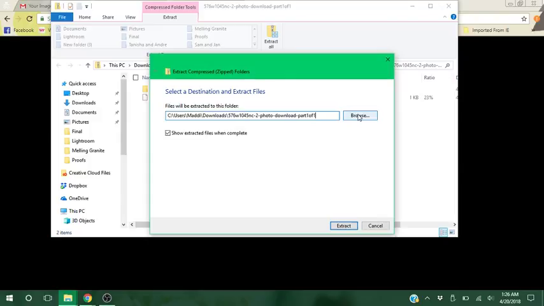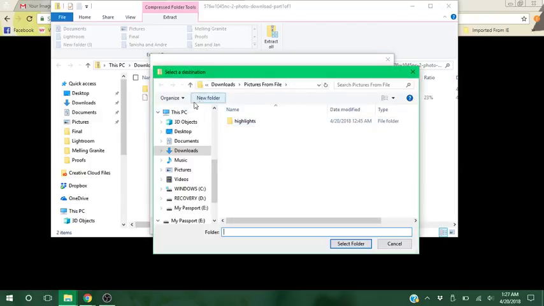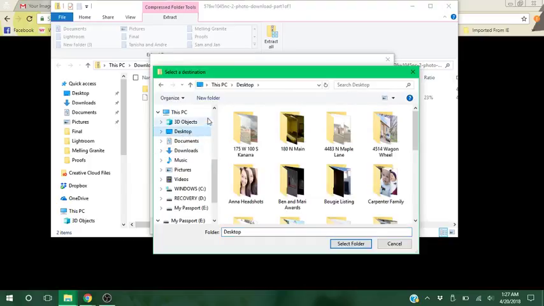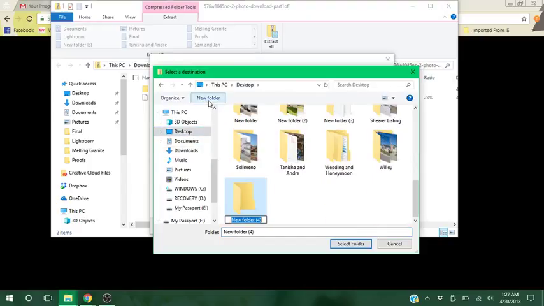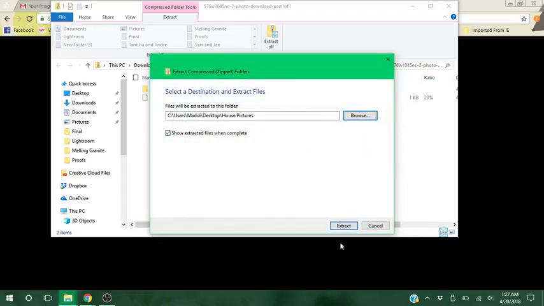So you can hit browse and go add a new folder. And that just brings up this dialog box. So you can say, oh, I want it on my desktop and I want it to be in the house pictures file. House pictures. So then save it. Make sure it changes the name, solidifies, then select it so that it says house pictures right here. And then hit select folder.